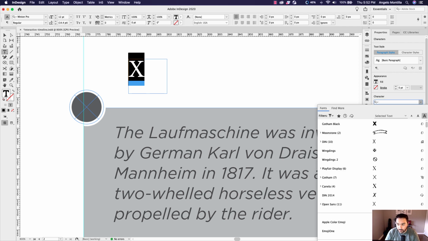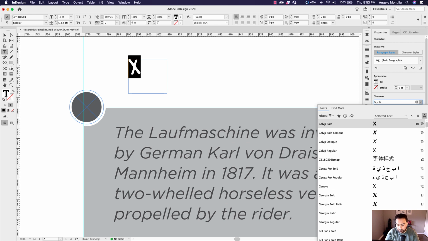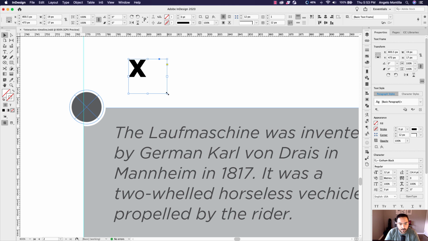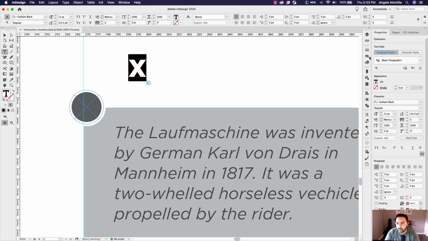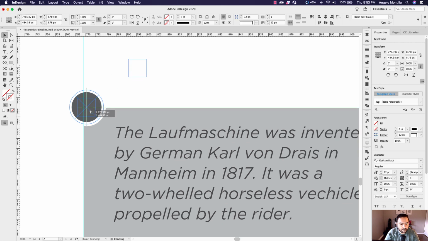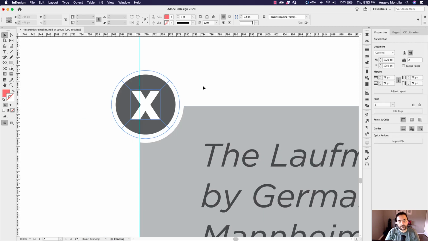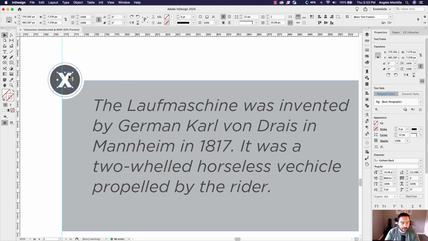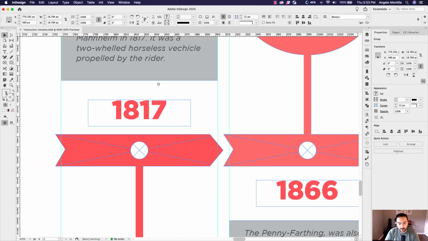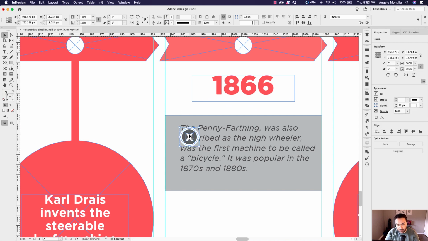And I want this to be Gotham Black. So let's set that to Gotham Black. And I do want to change this X also to white, because I'm gonna place it in that circle that I just created. So this will be the close button. That's a little big, so let's just make it a little bit smaller. That's good, like so. So basically I'm gonna click the X, click the ellipse and group them, and then copy. And let's go ahead and add them to our other frames.